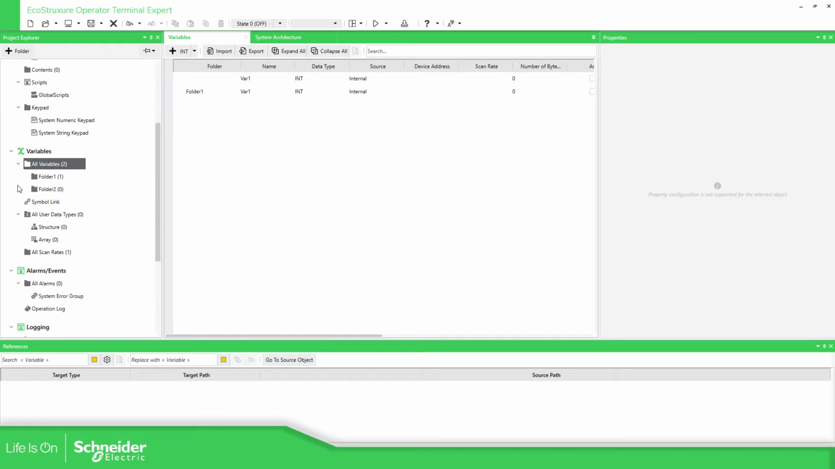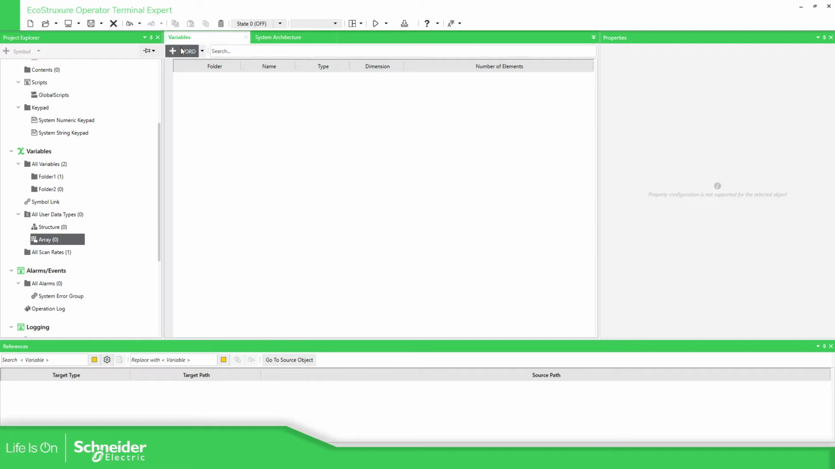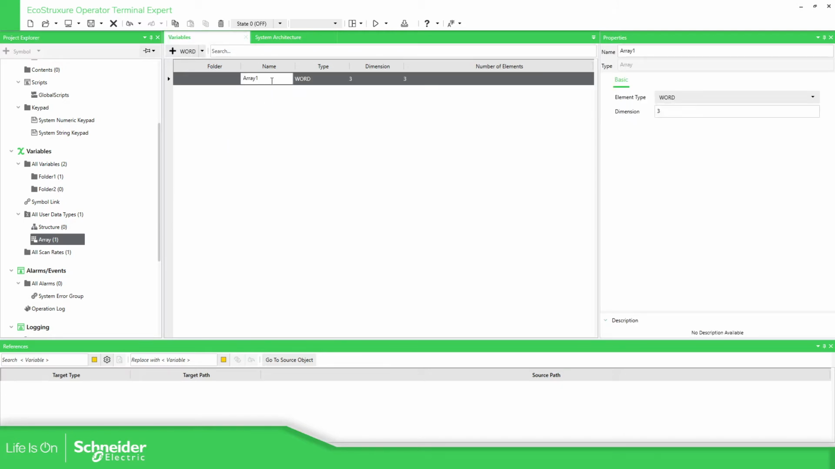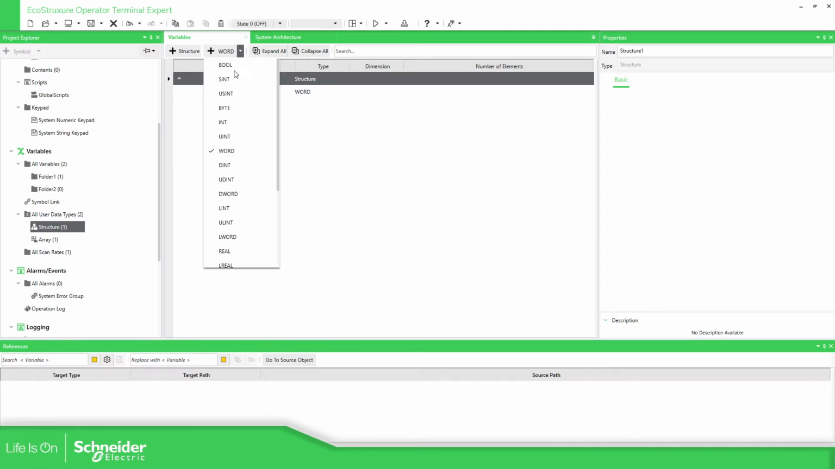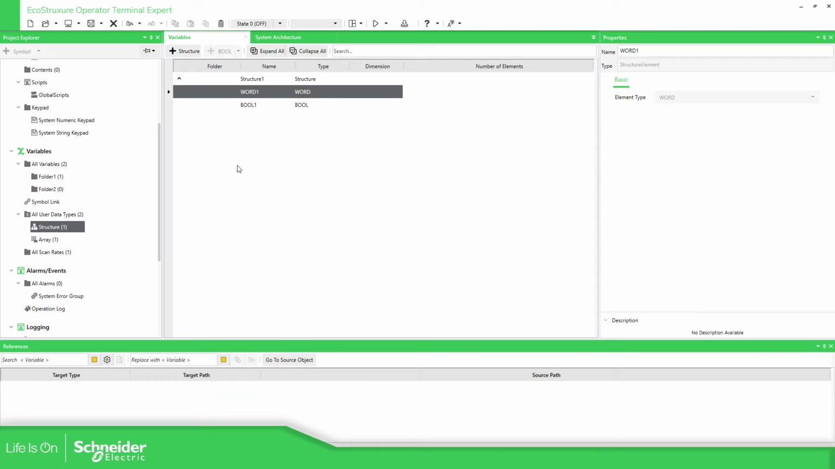Now, another thing that you can do with the variables, okay, is to define all user data types, and it's divided in structures and in arrays. So you can define the array, okay, for example, array of word, dimension 3, and for example, in structure, I'm going to define a structure, and in the structure, we're going to use a word variable, and we're going to use a Boolean variable, for example, okay?